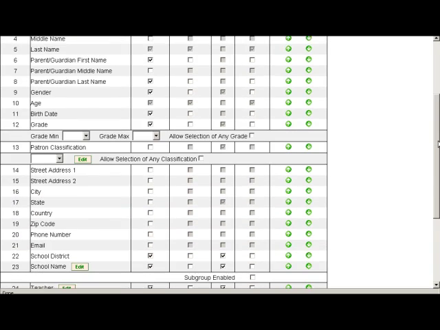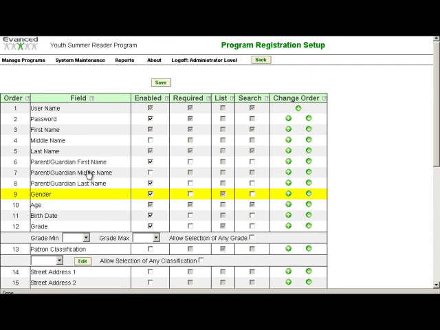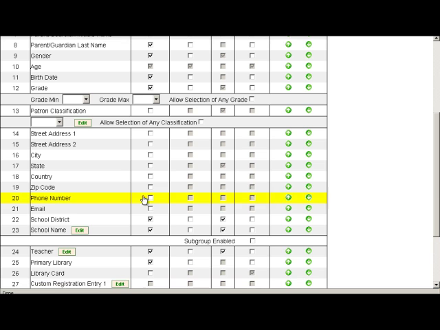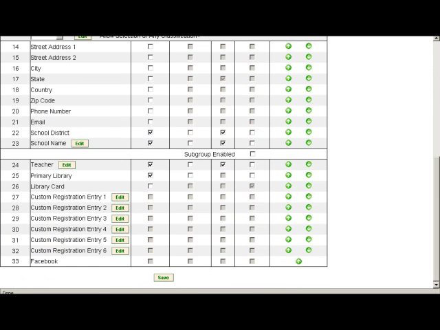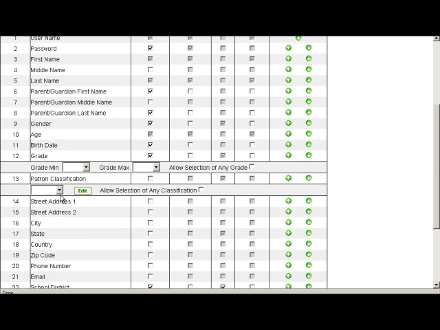So the top section is your basic information about your patron. The second section is about where they are and how we can contact them. And then the third section is more specific information, such as having custom questions maybe that your particular library is looking for about this patron.